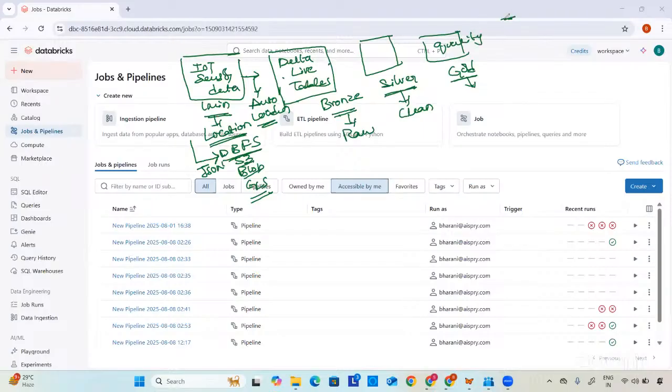And in this case, who are the end users? A data analyst or a data scientist. They consume this data. Data analysts will build dashboards. Data scientists will build forecasting and prediction models. In this case, I'm saying sensor data.